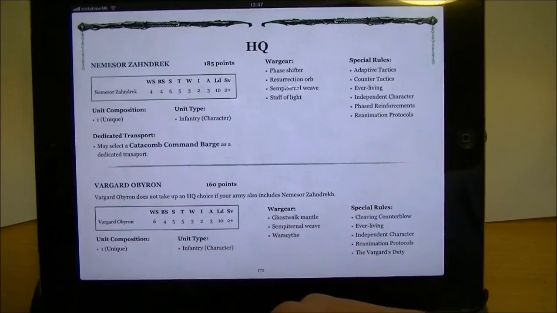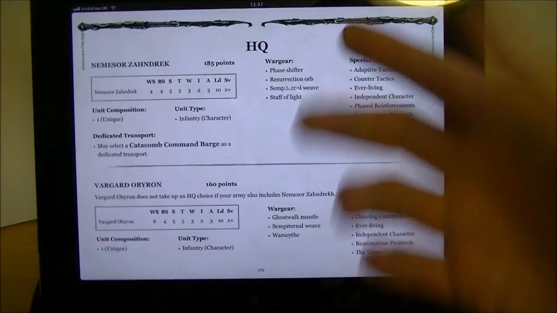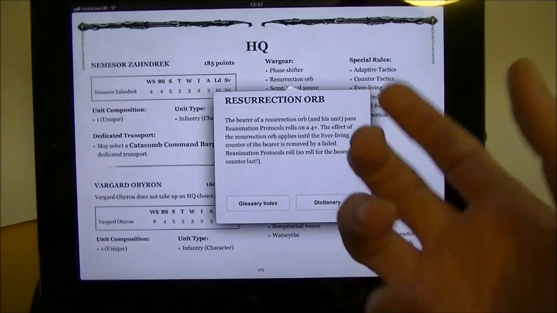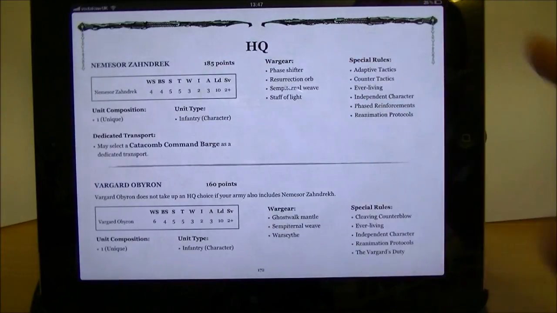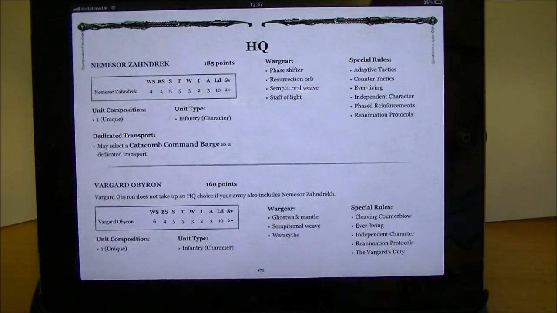And then going back to the end, as before, you've got all of the army lists, all of their details, and same again, you know, oh, Resurrection Orb, what does that do? Everything is linked to everything else, so it takes away a lot of the flicking through that you get with a normal codex. Very handy, very easy.